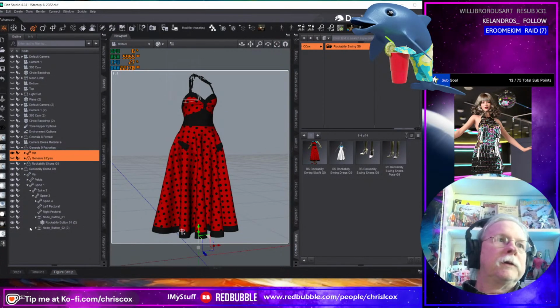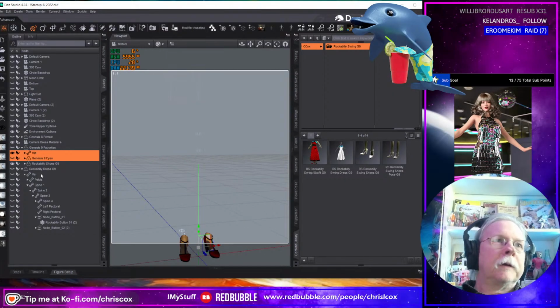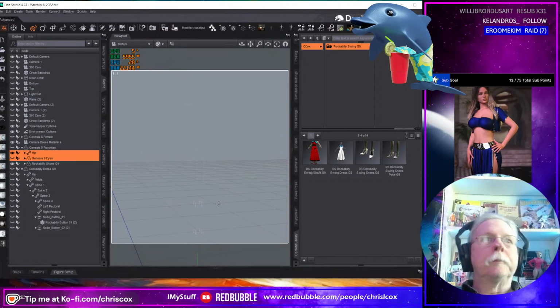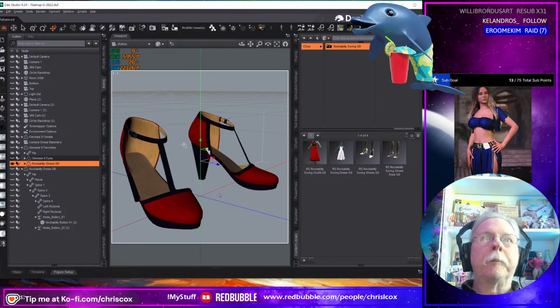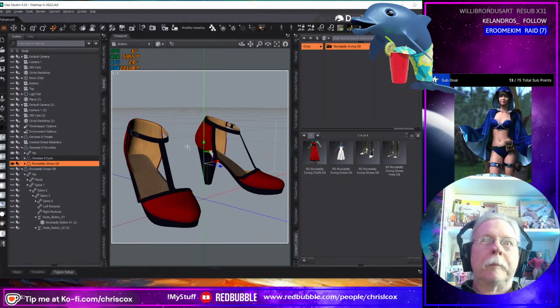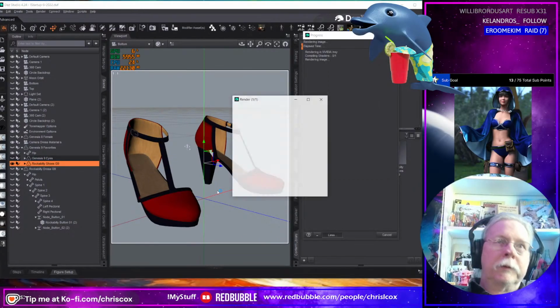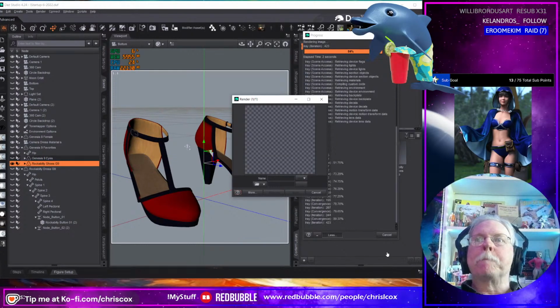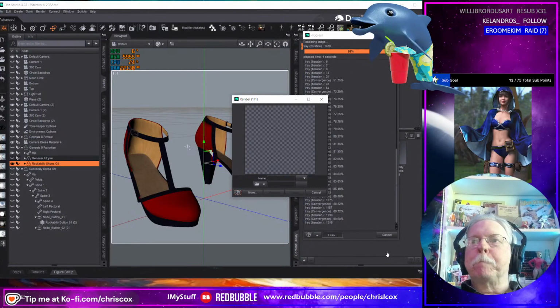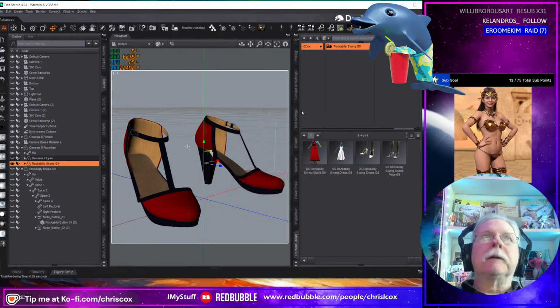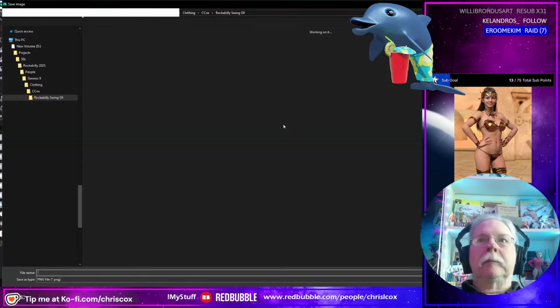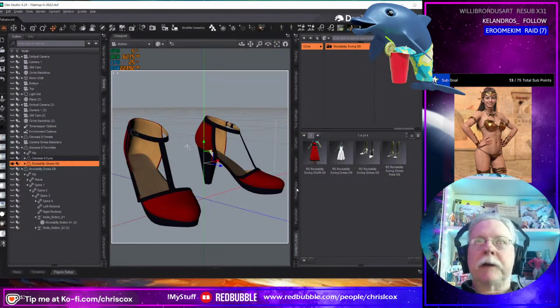All right, let's do the shoes. Let's get the shoes back in here. Hide the dress. Zoom in on the shoes. Got the wrong thing selected, don't I? Yep, there we go. All right, let's render the shoes. Excellent. Overwrites that file there.